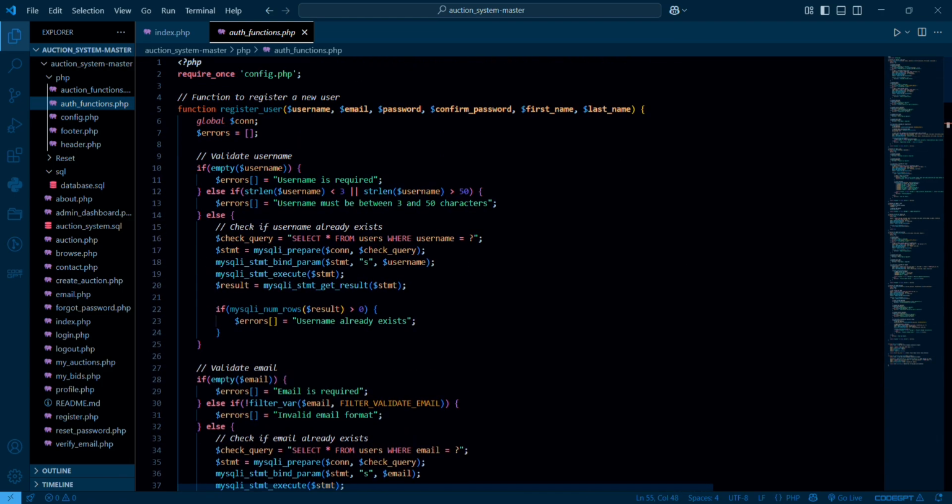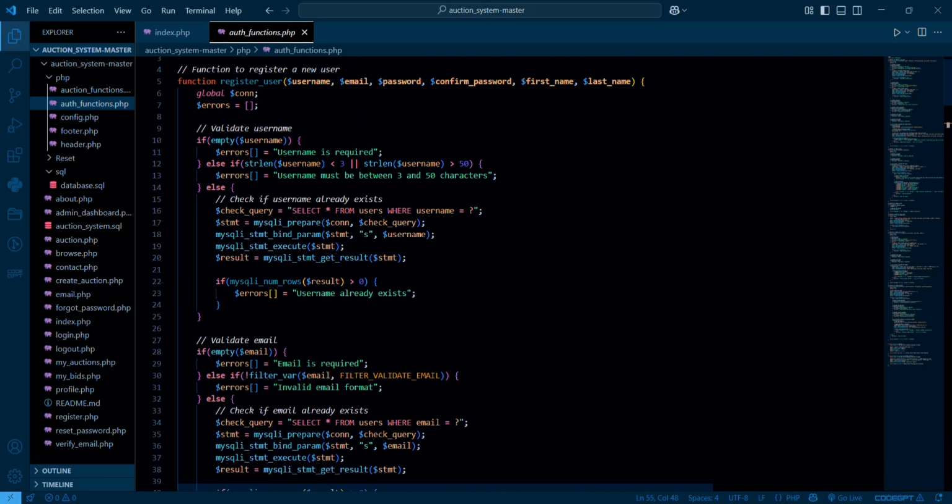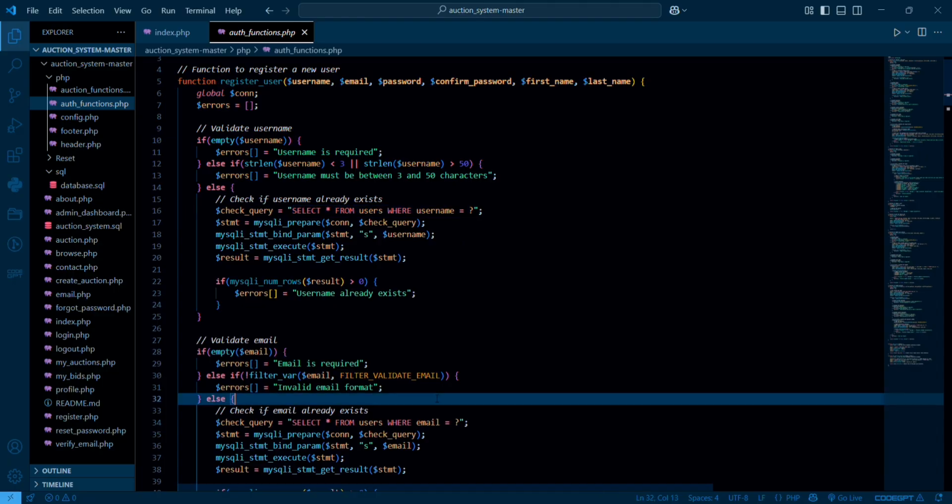The register user function starts by validating the username. It checks if the username exists or not by using a query: select star from user where username is this. If the username already exists, it shows a prompt that the username already exists.